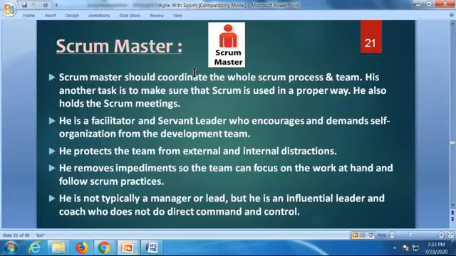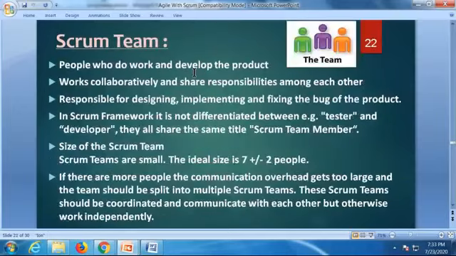But whereas the Scrum team, who is that Scrum team? Remember, we don't have any separate testing phase in Scrum. No testing phase in Agile, like SDLC, where we have a testing phase. People who do the work and develop the product, developers and testers, work collaboratively and share responsibilities among each other. When you're assigned to one project, whoever is selected for that project, sit together, all of you, and divide tasks among yourselves. Don't look for somebody. Divide tasks among yourselves and work on it. No problem. Share and keep on working.